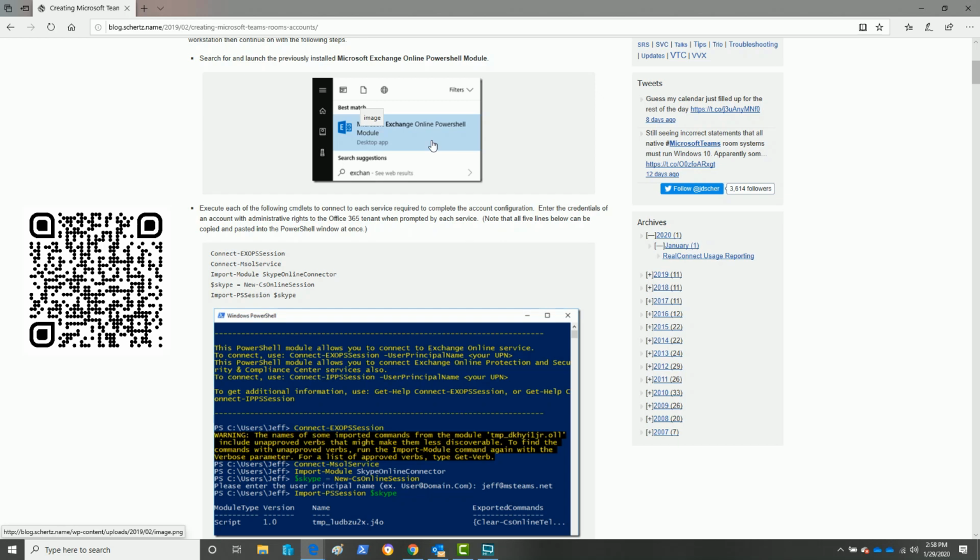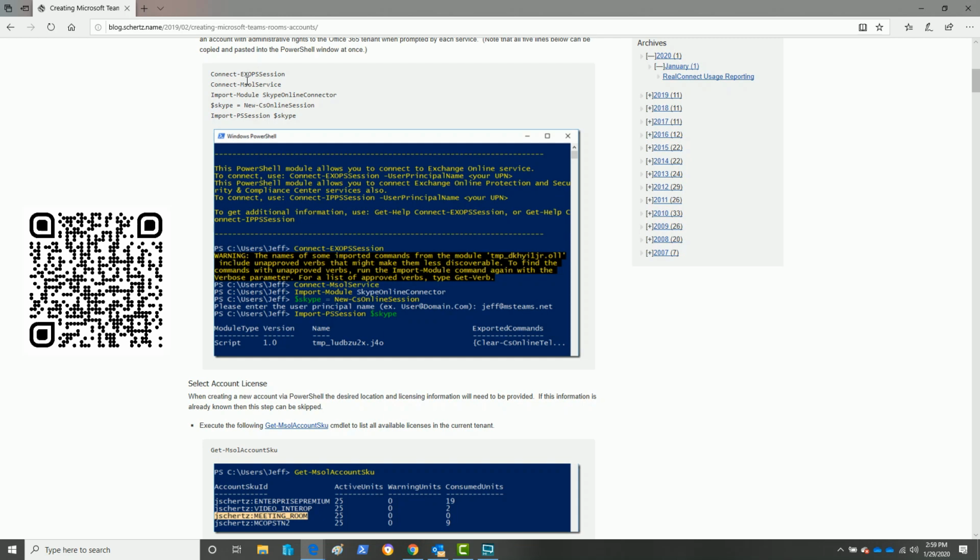Down here, we have this series of PowerShell commandlets that are run. We are connecting to three different services. First, the Exchange service, second, the MSOL service, and third, the Skype Online service. We are not using the Teams PowerShell module because even though these devices are Teams devices, there's no part of that module that is required to make this happen.